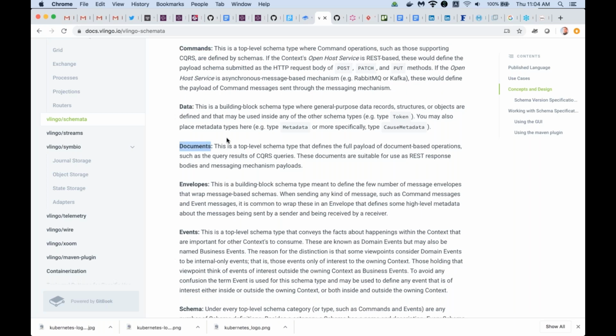Documents are like query results. You can even have envelopes, like if we want to wrap an envelope around an event or a command or whatever it happens to be for some sort of metadata. But yes, so you can define command schemas inside. Does that hopefully answer your question?